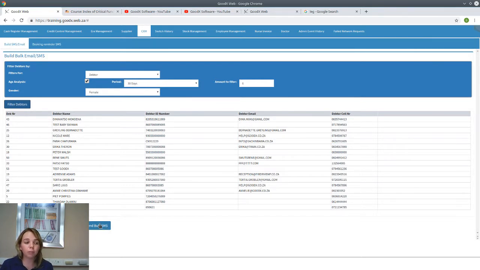So it will only send to the patients that do have email addresses inside. Then you can say send bulk SMSs, and you can type in the message that you want to send to them, and you can send the SMS or otherwise the email. Now also in GoodX Web you can set up your own SMS templates and your own email templates.